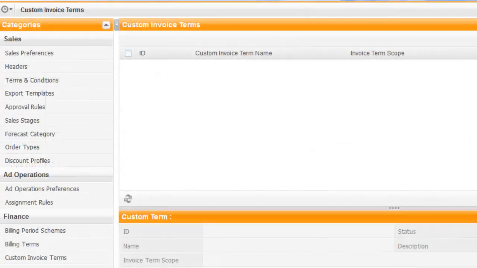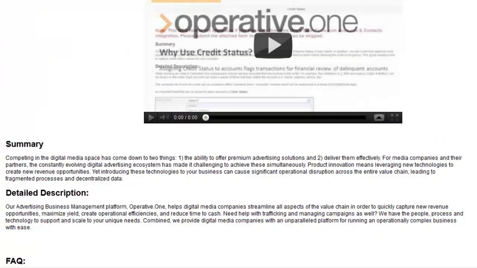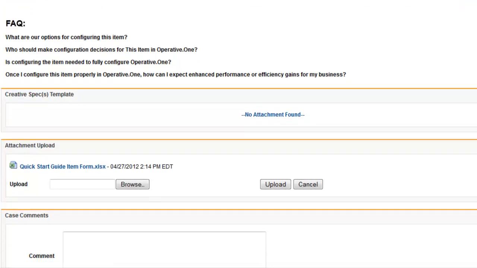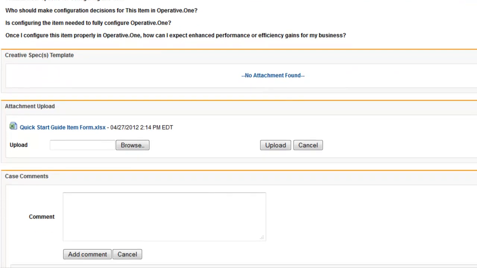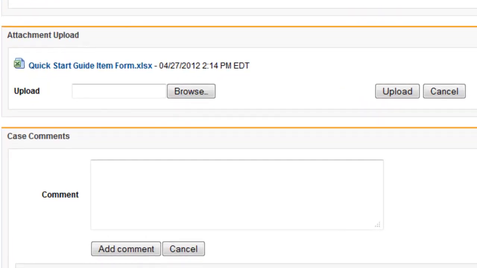Custom invoice terms are stored in the Administration module in the Module Settings tab. After reviewing the Quick Start Guide and consulting with appropriate personnel in your business regarding this item, determine what configuration decisions your company should make for this item. Communicate these decisions to the Operative team for review by filling out the item's Excel form. Save these changes, navigate to the form you just saved, and then click Upload.